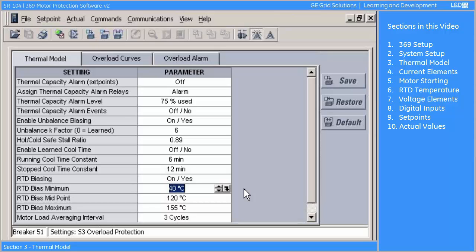is entered. The center point temperature is set to the motor's hot running temperature and is calculated by taking the sum of the motor's design ambient temperature, the motor's rated temperature rise, and the hot spot temperature. For this motor, the motor's design ambient temperature is 40 degrees Celsius, the motor rise is 80 degrees Celsius, and the hot spot for our motor's Class F insulation is 10 degrees Celsius. This gives us a sum total of 130 degrees Celsius. Therefore, 130 is entered as the RTD bias midpoint.